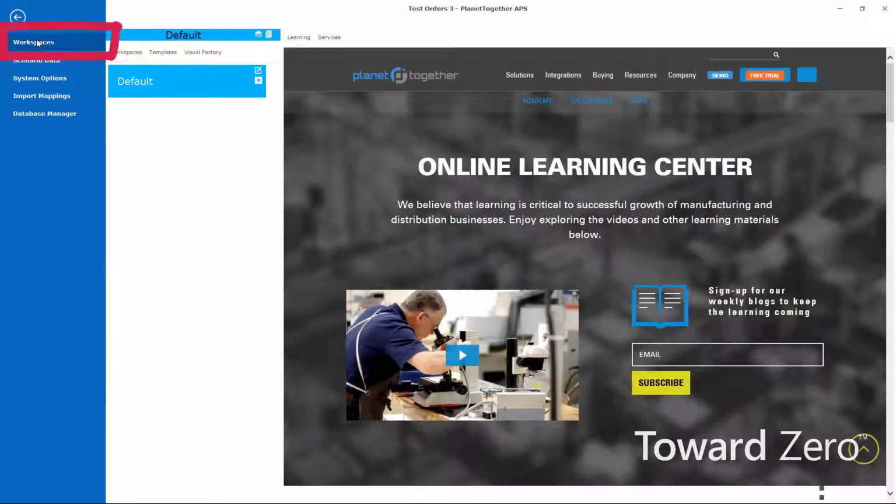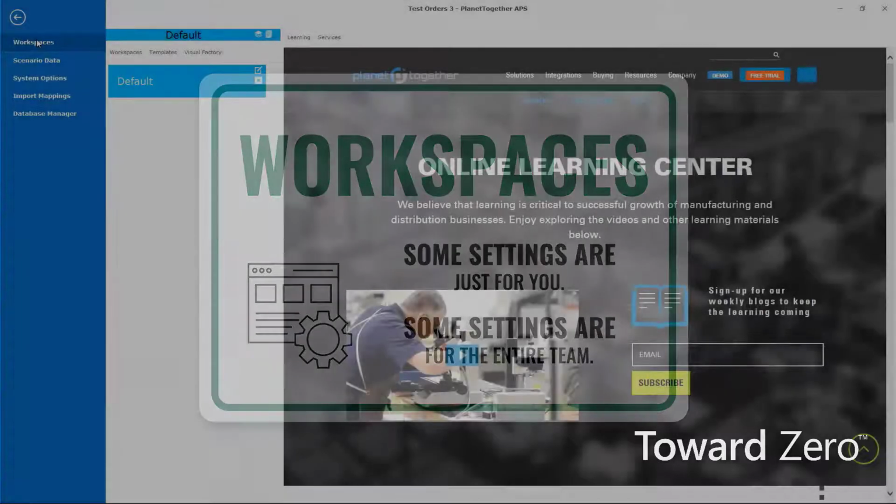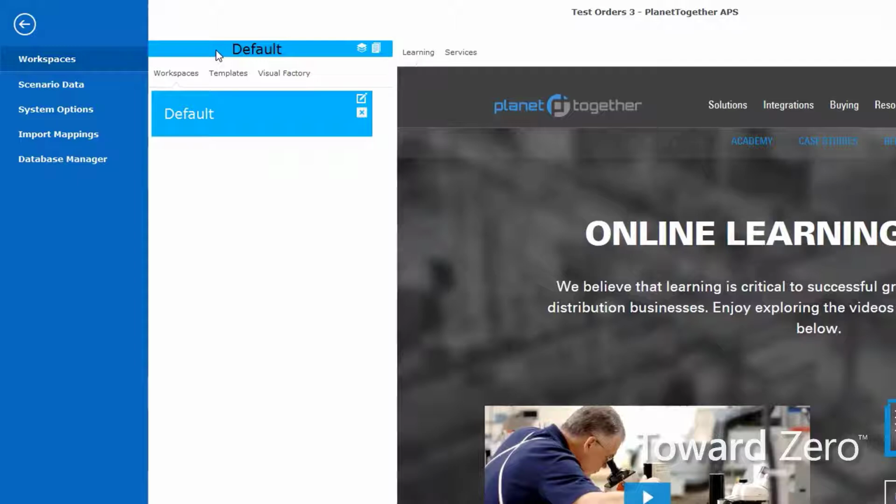In this video, we'll take a look at workspace settings. When you select Workspaces, your current workspace name, in this case default, is listed at the top. If you want to copy the workspace, you can use this icon. If you want to overwrite this workspace, you can use this icon, which will take your current workspace on the main screen and overwrite this one.